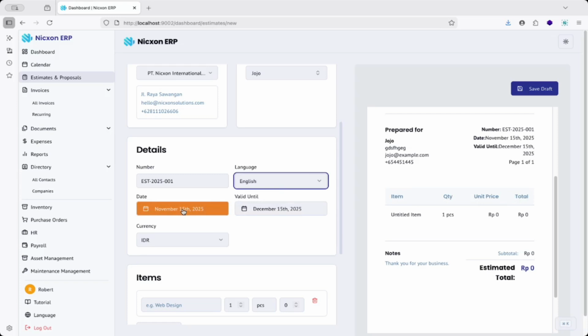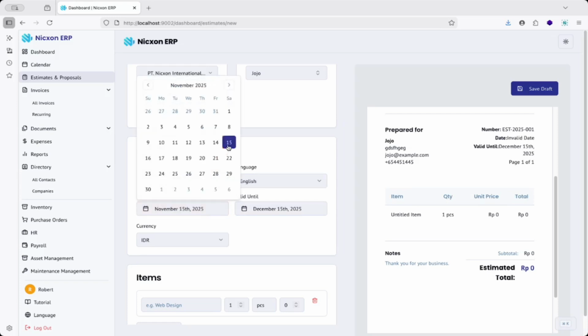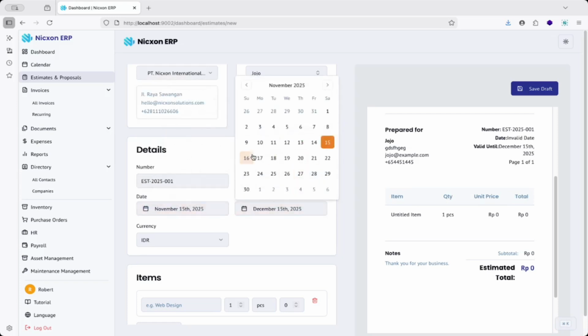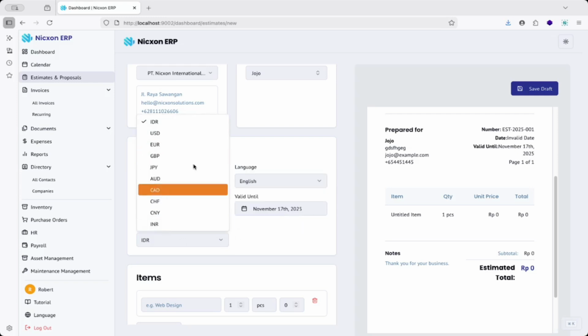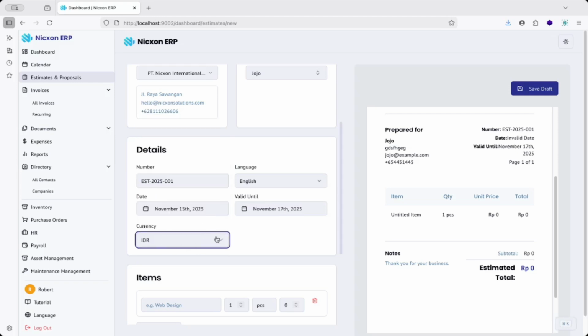The date of this estimate: we create it today and it is valid until, for example, the 17th of December 2025. Then the currency. Obviously, if for example you change the language to Italian, you cannot give them prices in Indonesian rupiah. You have to select a different currency. So this option is available to you as well.